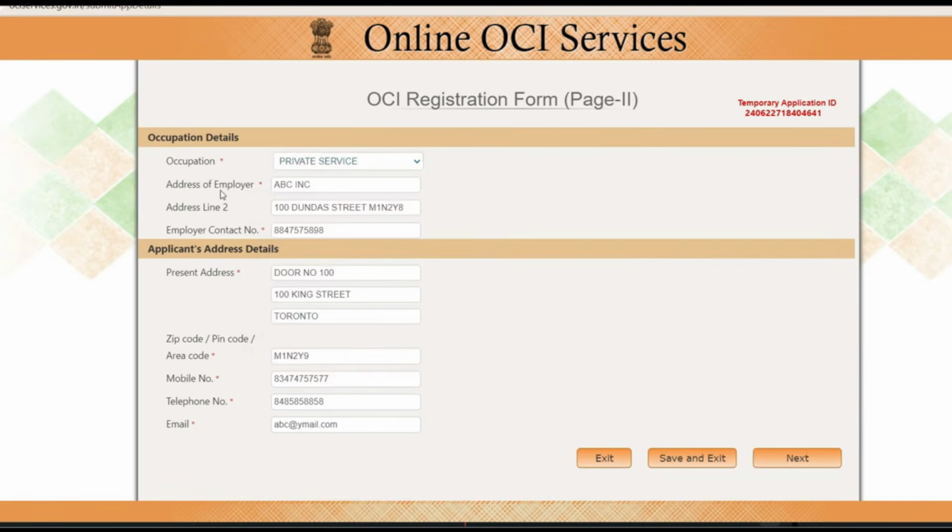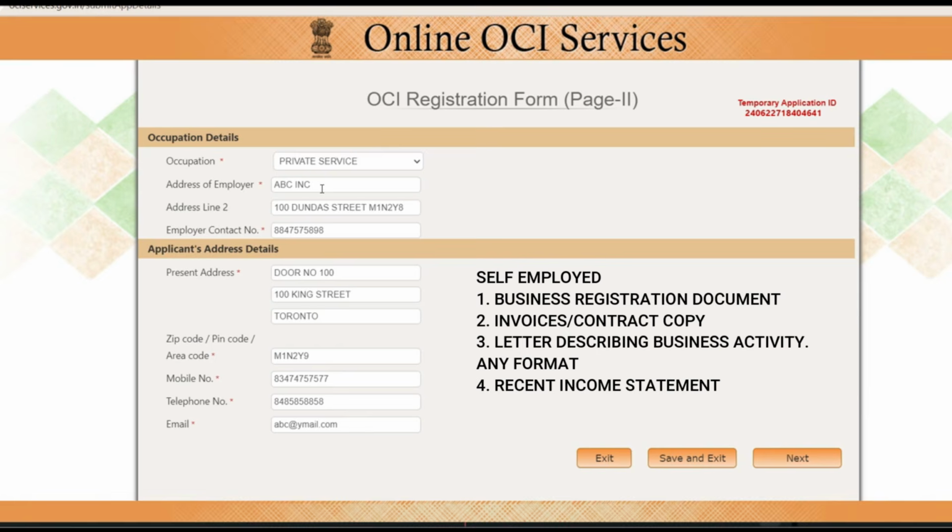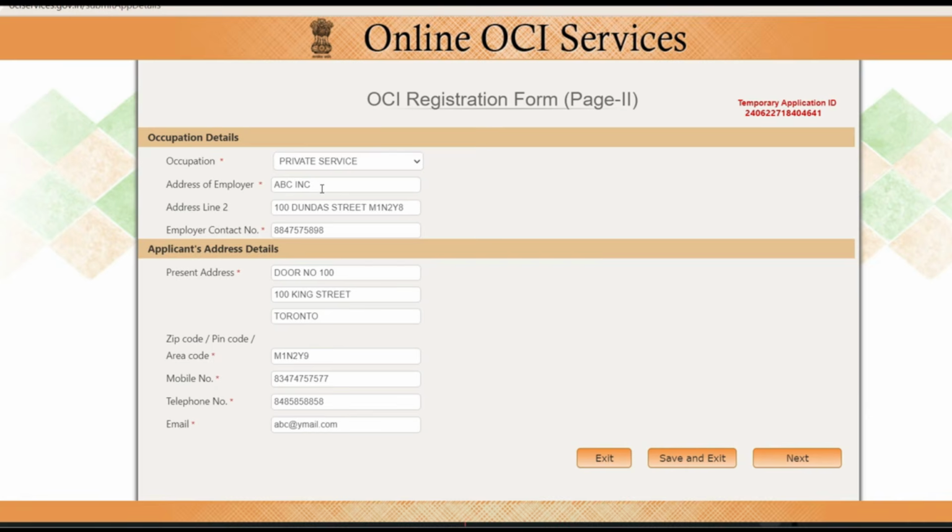Then you enter the address of the employer. In case you're self-employed, you can give whichever address you have, and the contact number can be yours because you're self-employed. And on a piece of paper, make sure you mention that I'm self-employed, hence I have given the employer contact number as my number. As long as you're able to explain and justify, that should hold good.